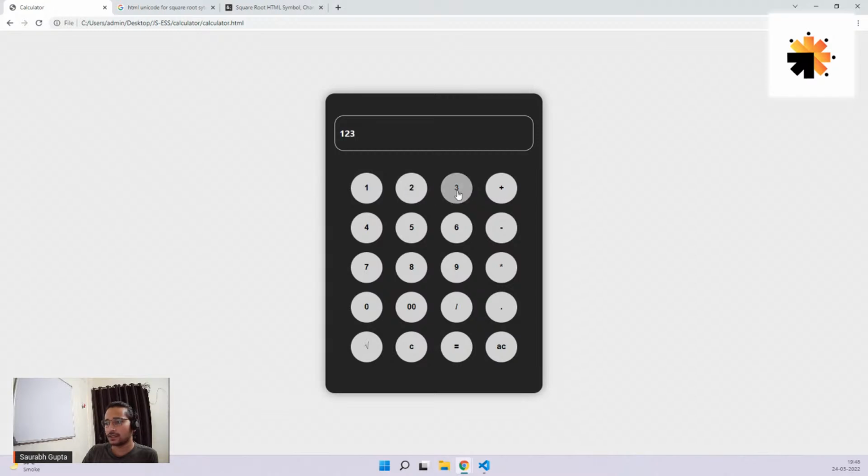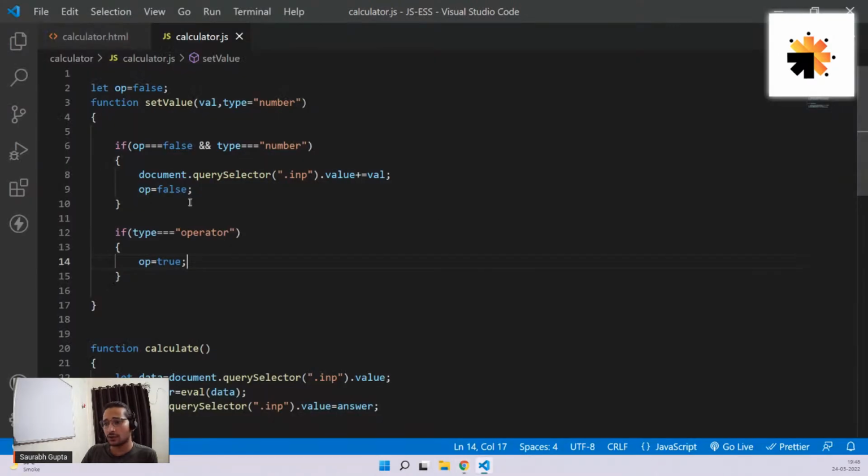So 1, 2, 3 are going. Plus, okay, it's not going. So that's an issue. By default, op is false, right? That's the issue. So guys, now we need to think of a logic. We need to think of a logic. See, first of all, let's think of the logic.